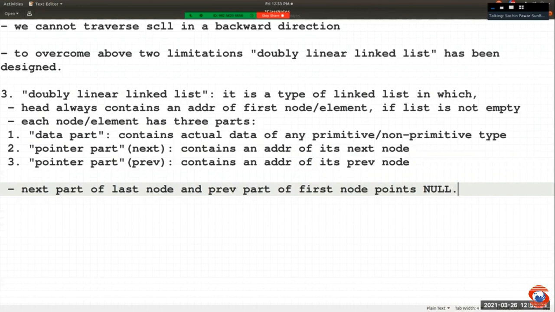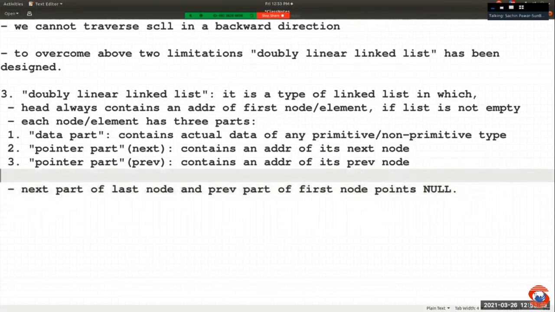Hello guys, points to null, right? Because is there any node before the first node? No. Is there any node after the last node? No. And hence the previous part of the first node and the next part of the last node point to null, right? So this is the last point of the doubly linear linked list, right?